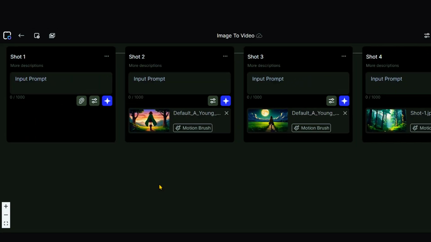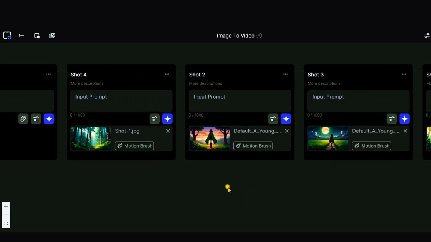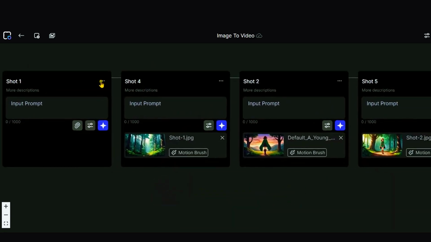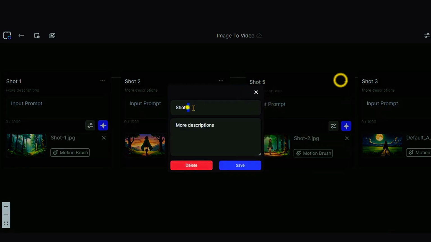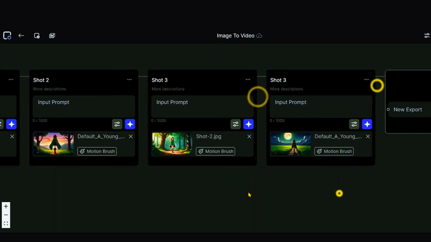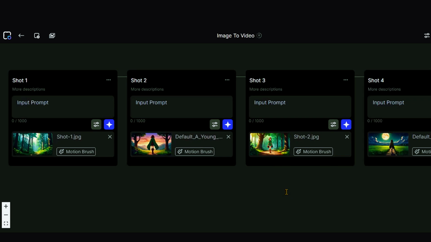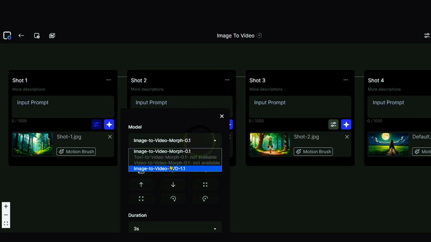So, our images are uploaded. Let's arrange them one by one. So, our images are arranged based on each scene. Let's start with the first image. Here we have 2 different models for image to video. First, I will go with this default model from Morph Studio.